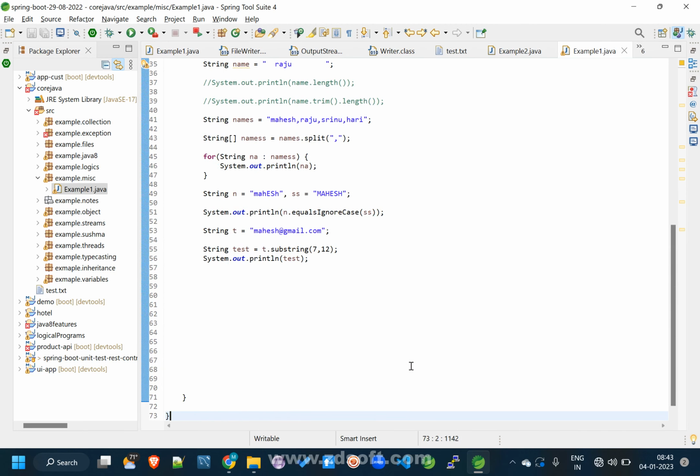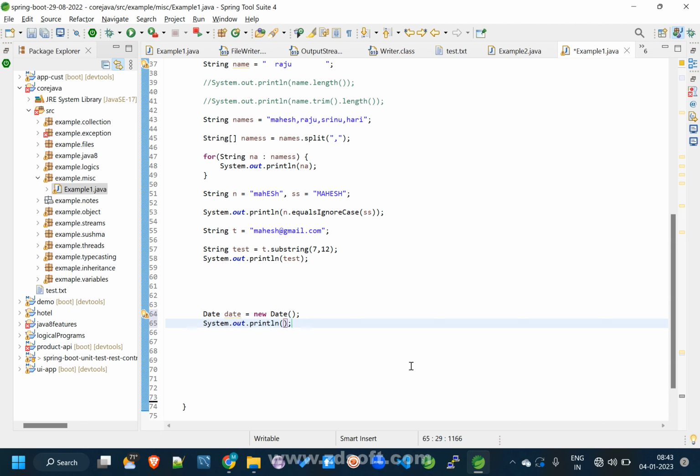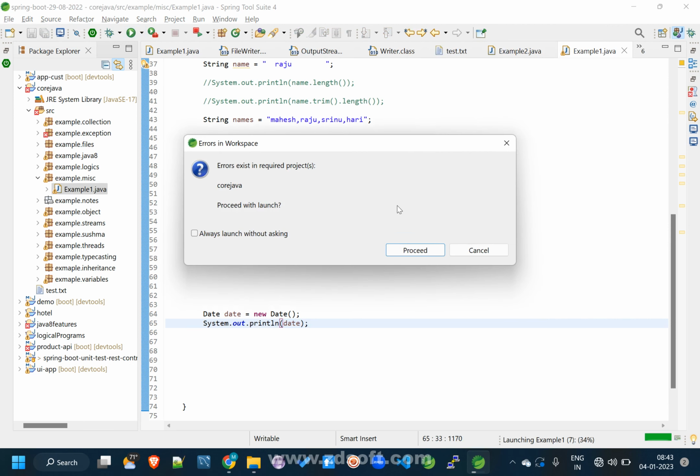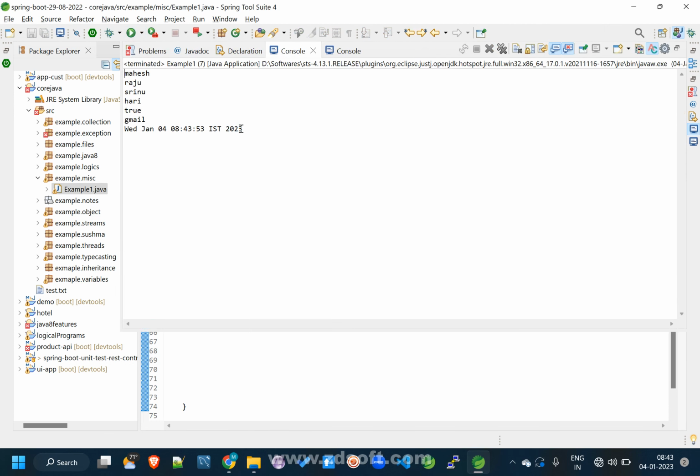How can we create a date actually? Date means we have a date and time related API to generate the date. We are not manually writing the date. It is going to be given by the system date. java.util.Date equal to new Date. If you pass this, you are going to get the date. You can see, this is a date actually.